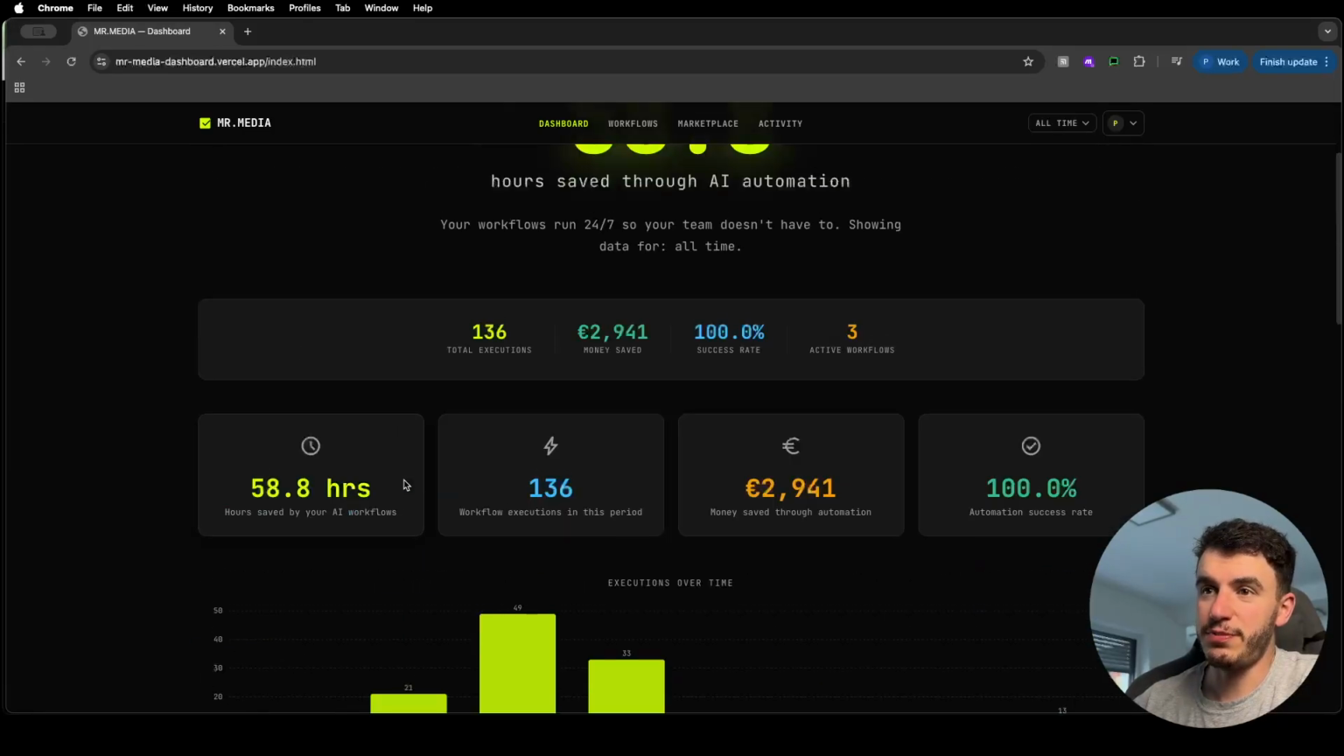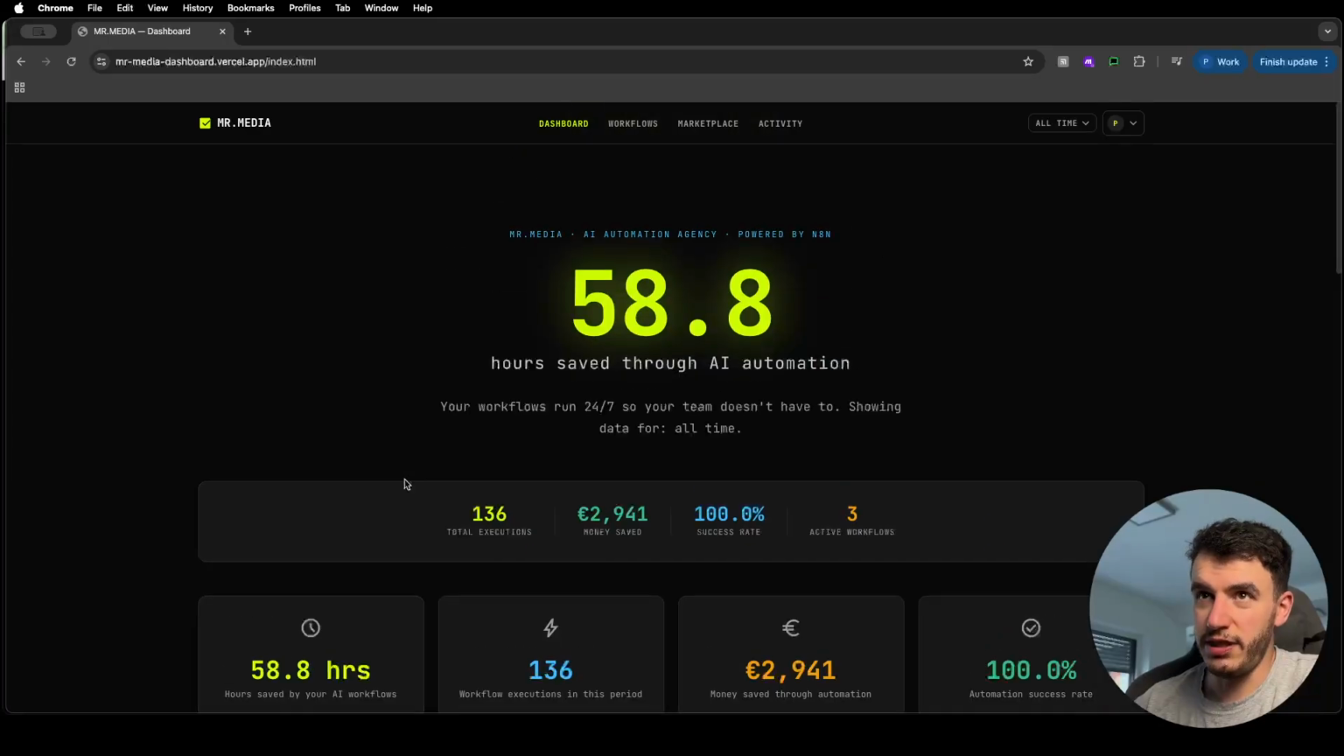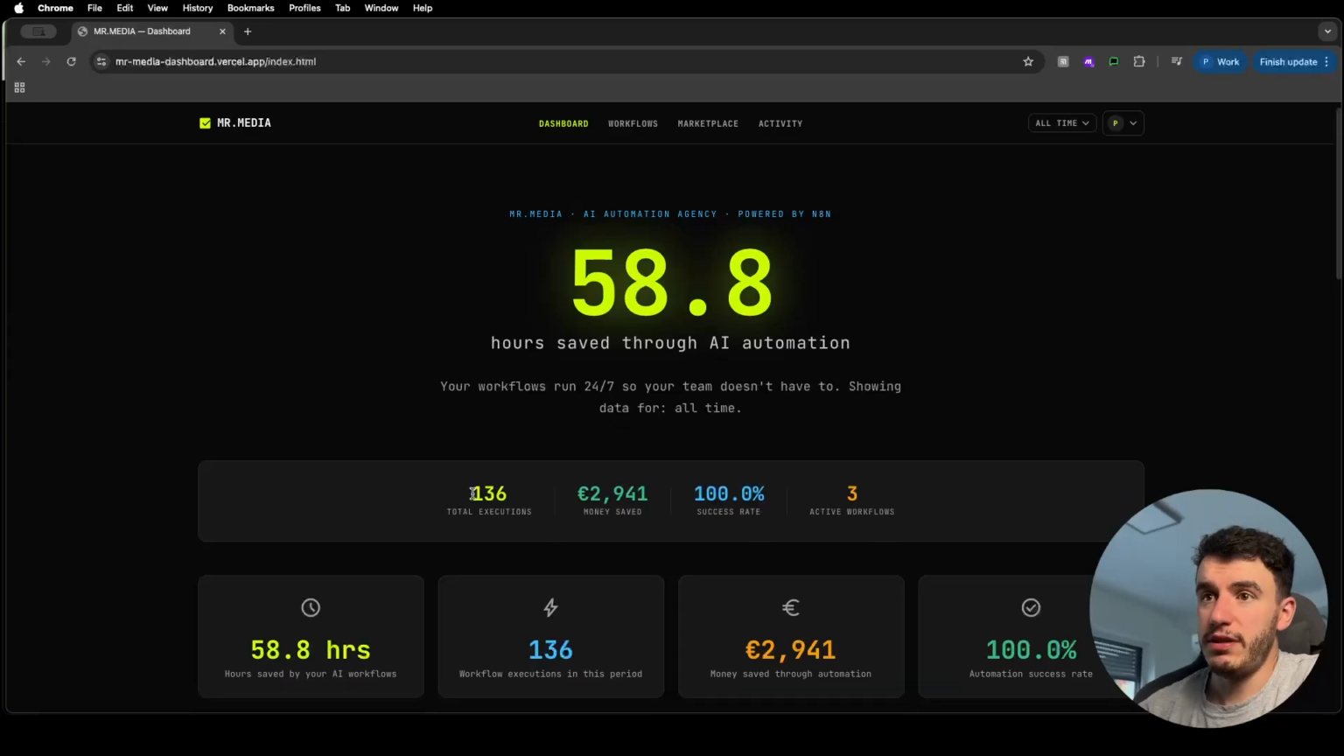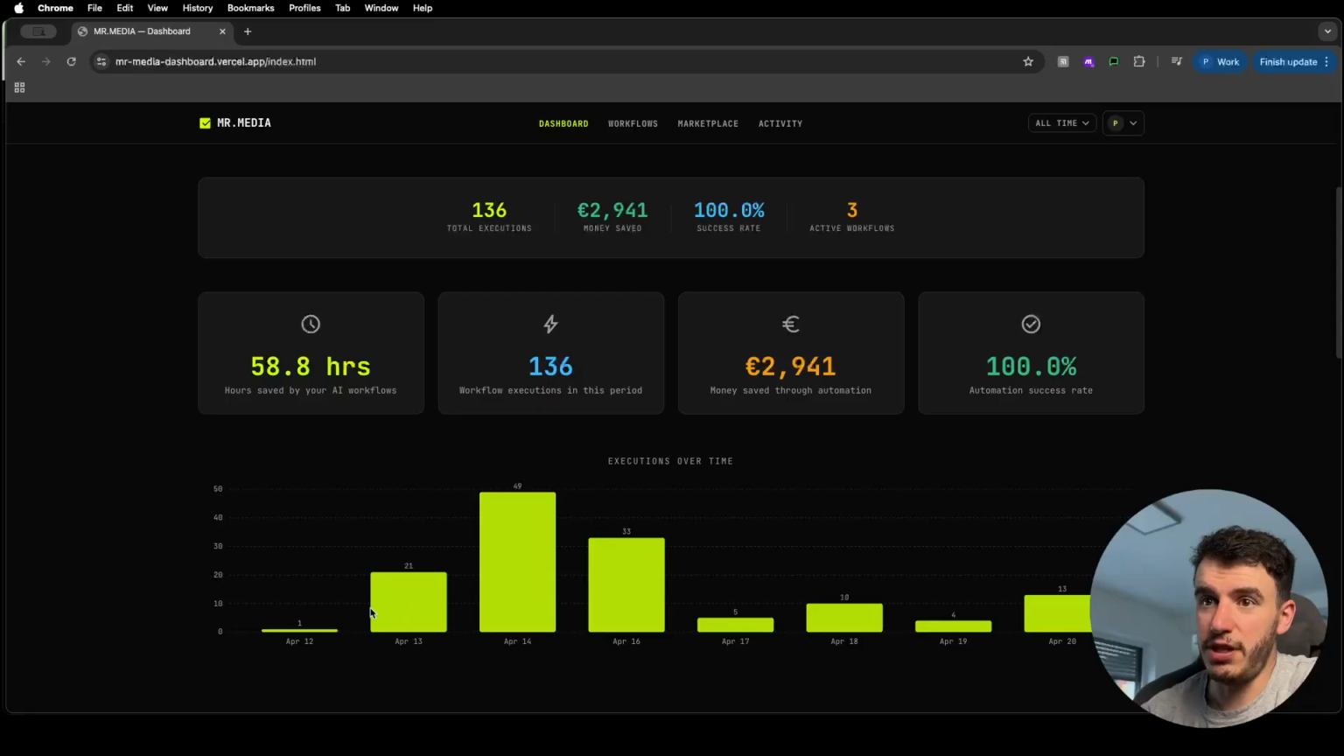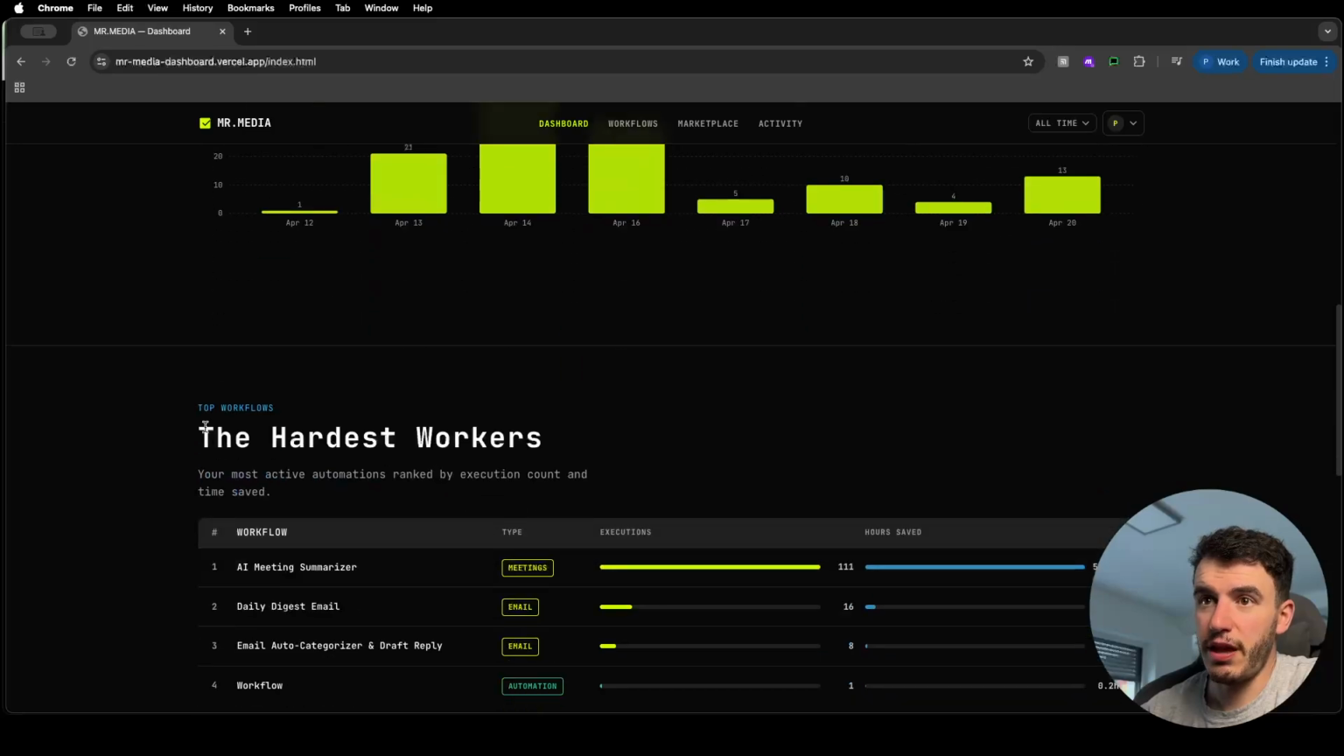voila. Here the dashboard is much shorter, much more visual, not so cluttered, so you have everything at once and are not overwhelmed with information, because the other dashboard is maybe a bit too much. So how many executions it ran over the last week, success rate, so until now no errors, money saved, active workflows, just with the 3 workflows. Here you can see how many times it triggered during the days, the hardest workers.